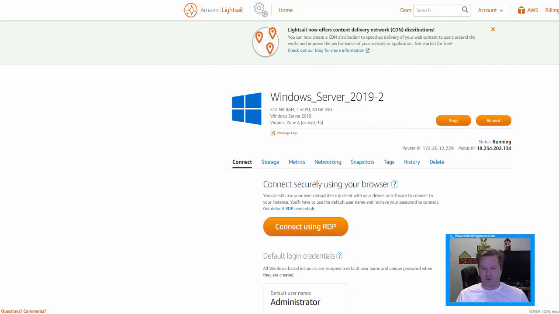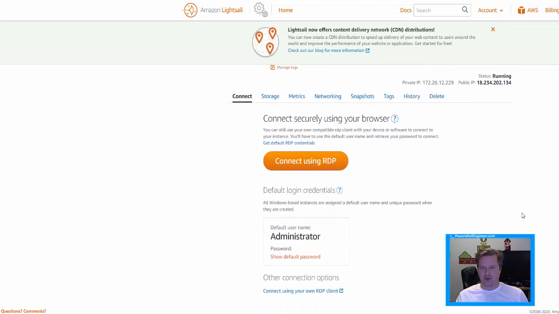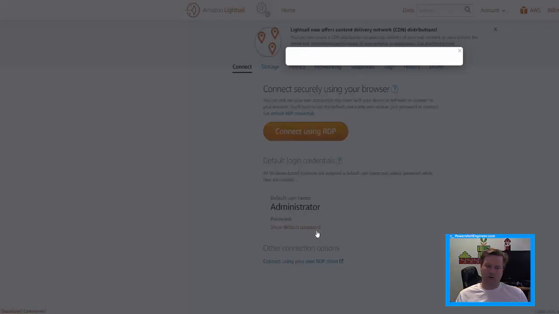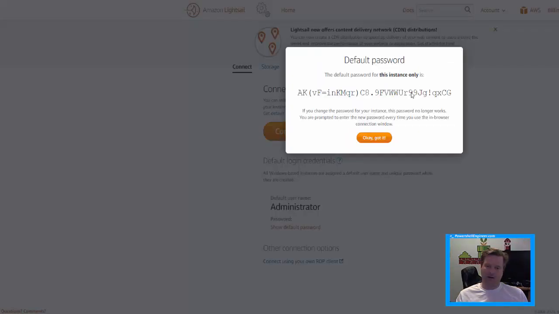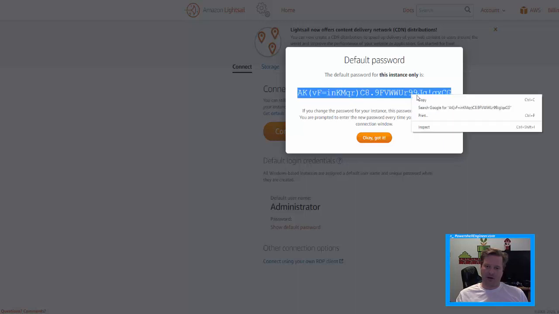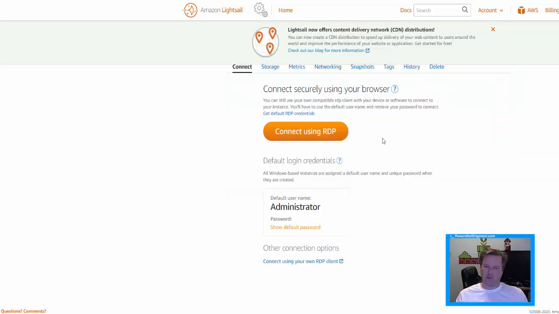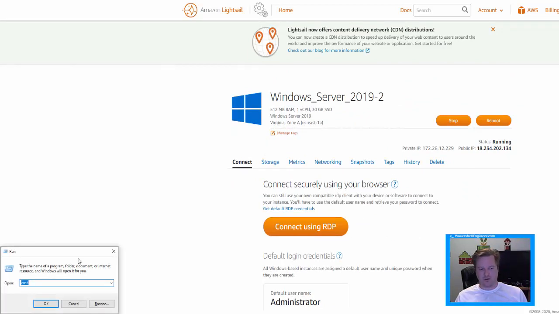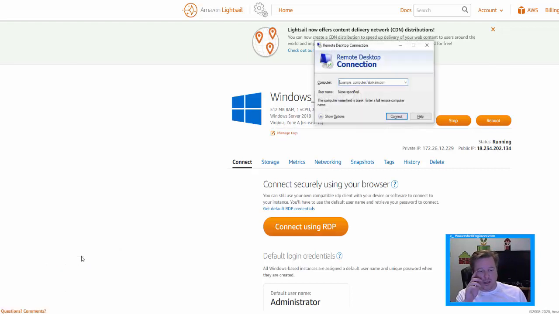But now we've got the RDP credentials. I'm going to go ahead and show this on the screen because I'm going to delete this instance afterwards. So we're going to go ahead and show the default password. InfoSec violation. Copy that. Username is administrator. And I'm old school, so I get to RDP this way. And we're going to RDP to the public IP of this LightSail EC2 instance.